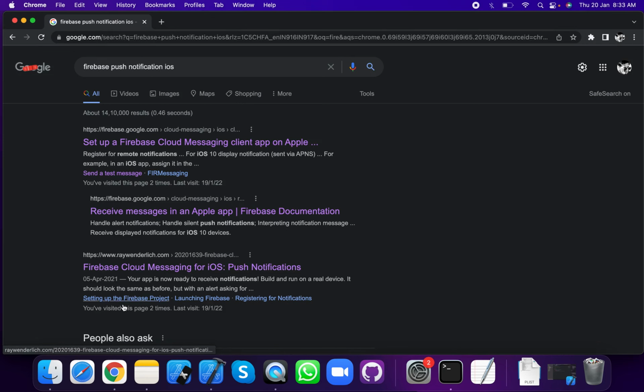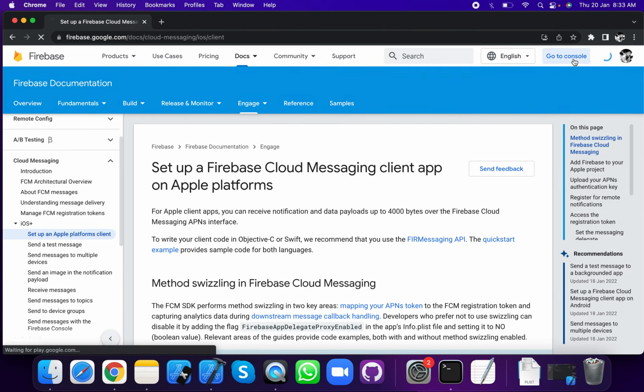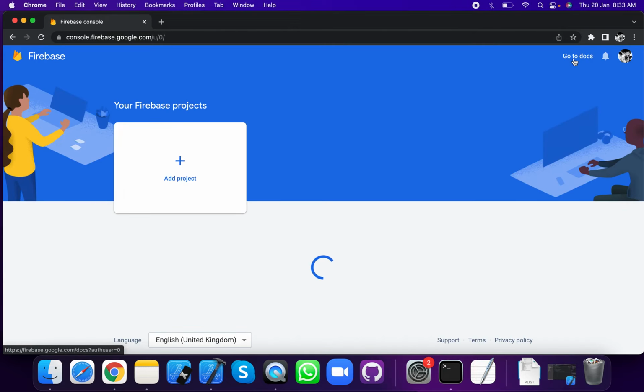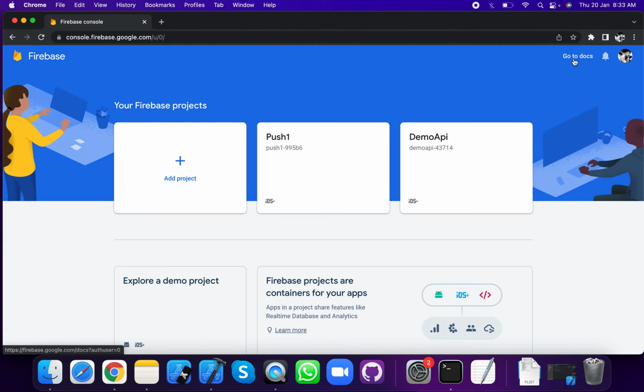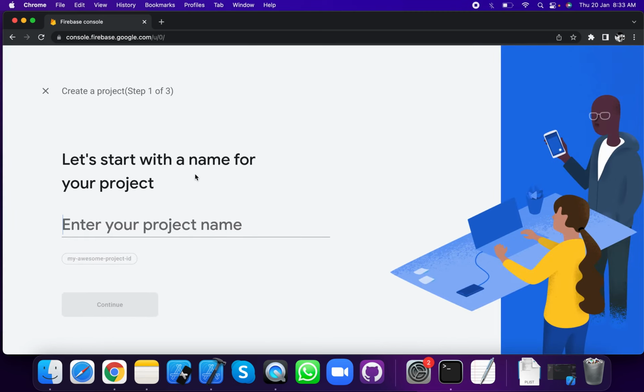Search for Firebase push notification, Firebase server. Set up Firebase Cloud Messaging and go to the console on this setup. Create a new project, and our project name is push 3. Our project name is push 3, the first video, create on this project.